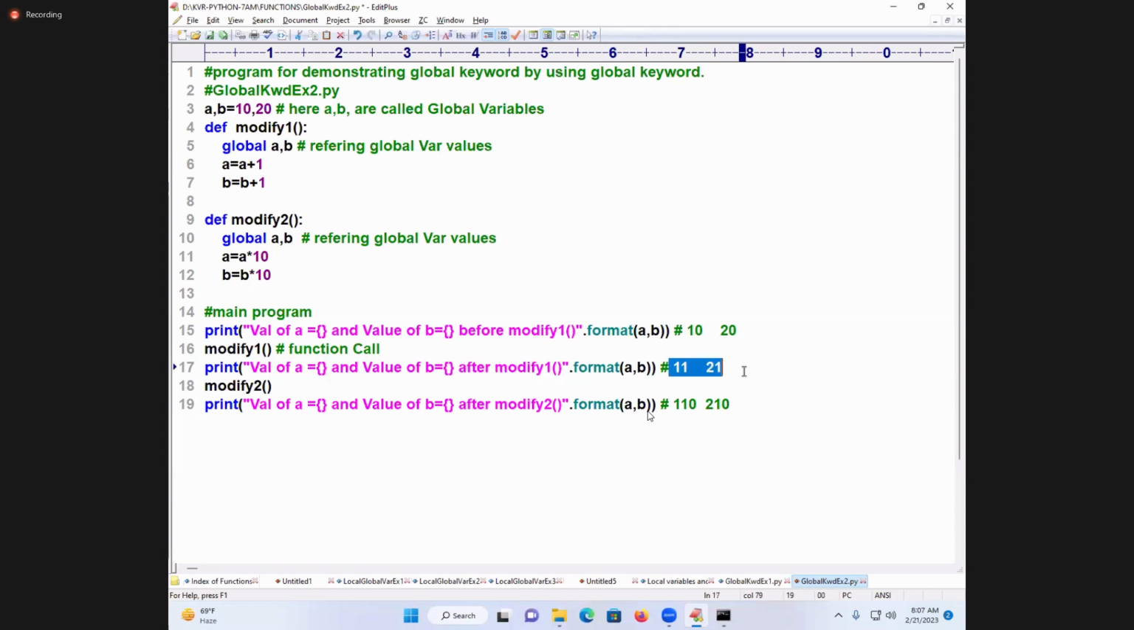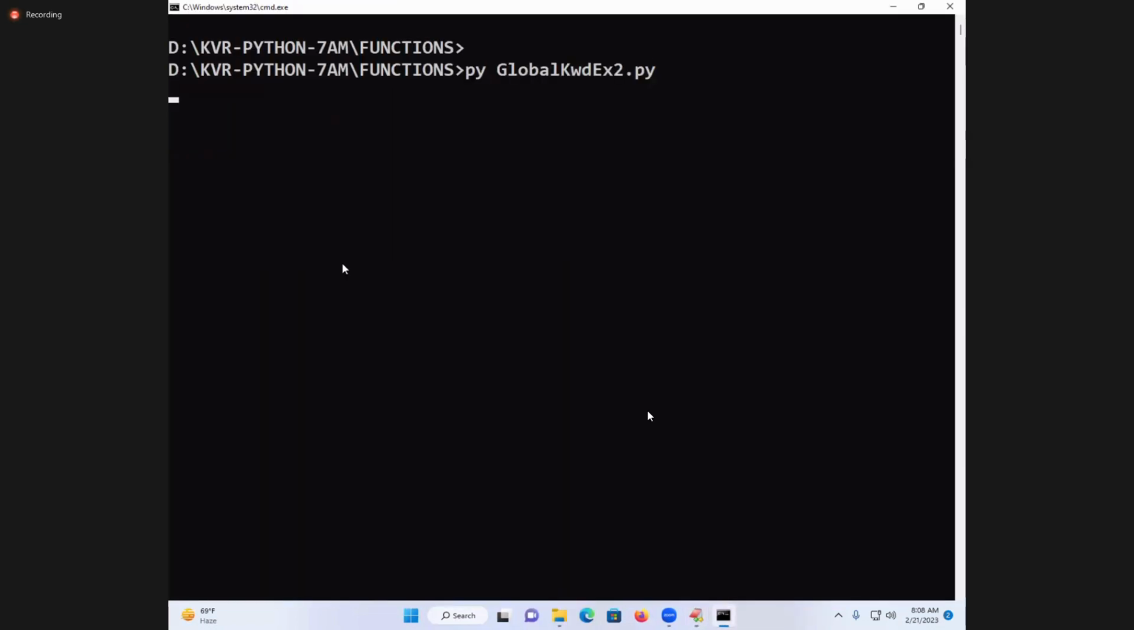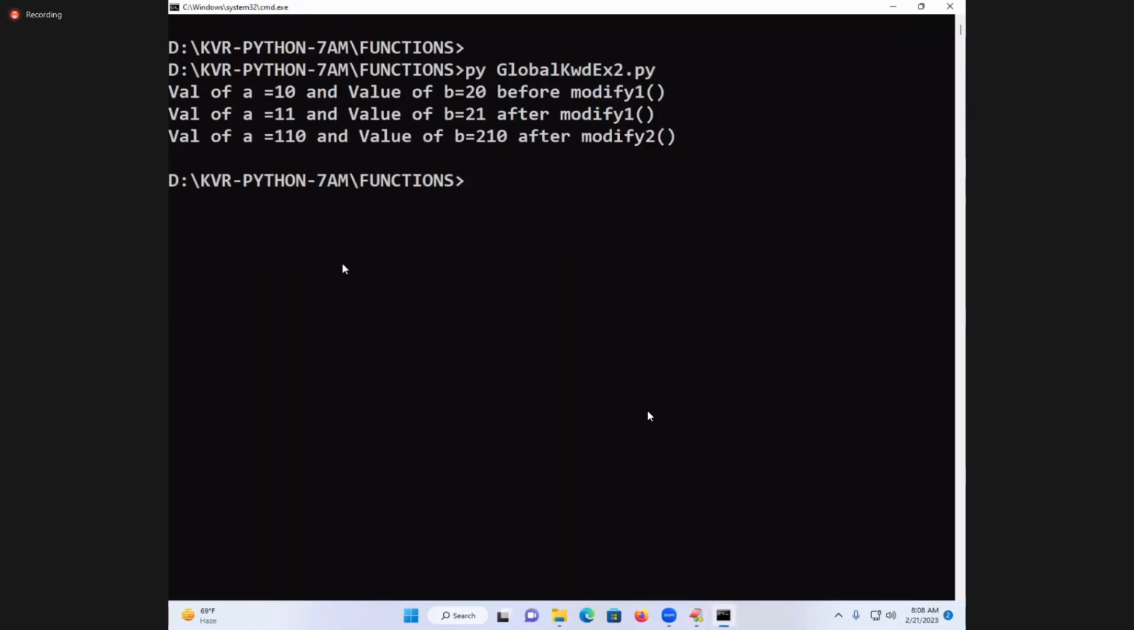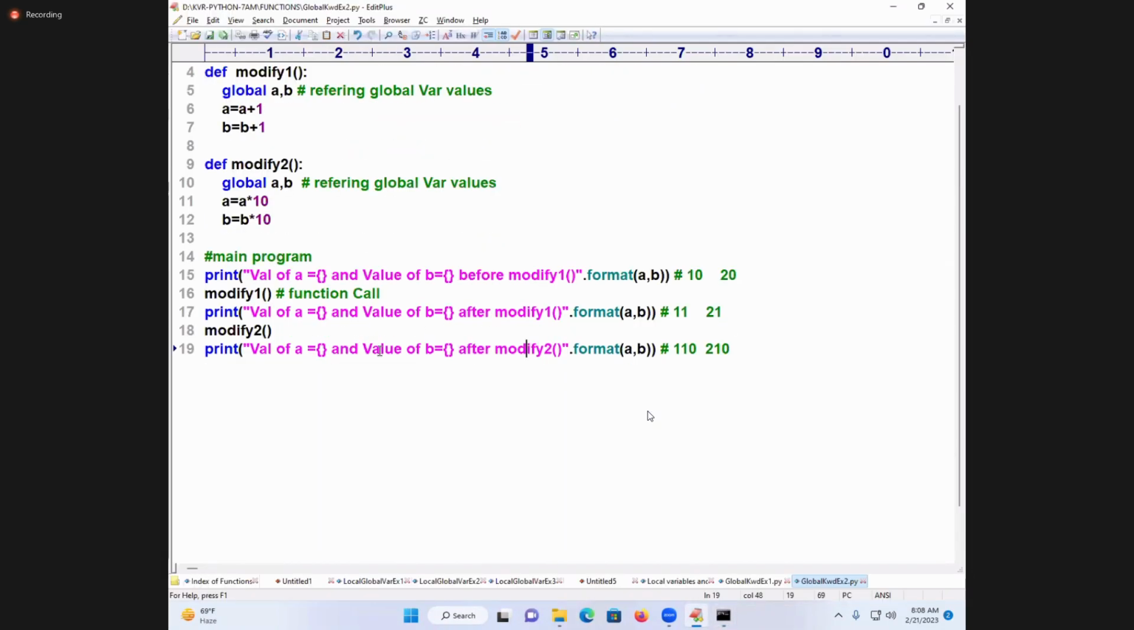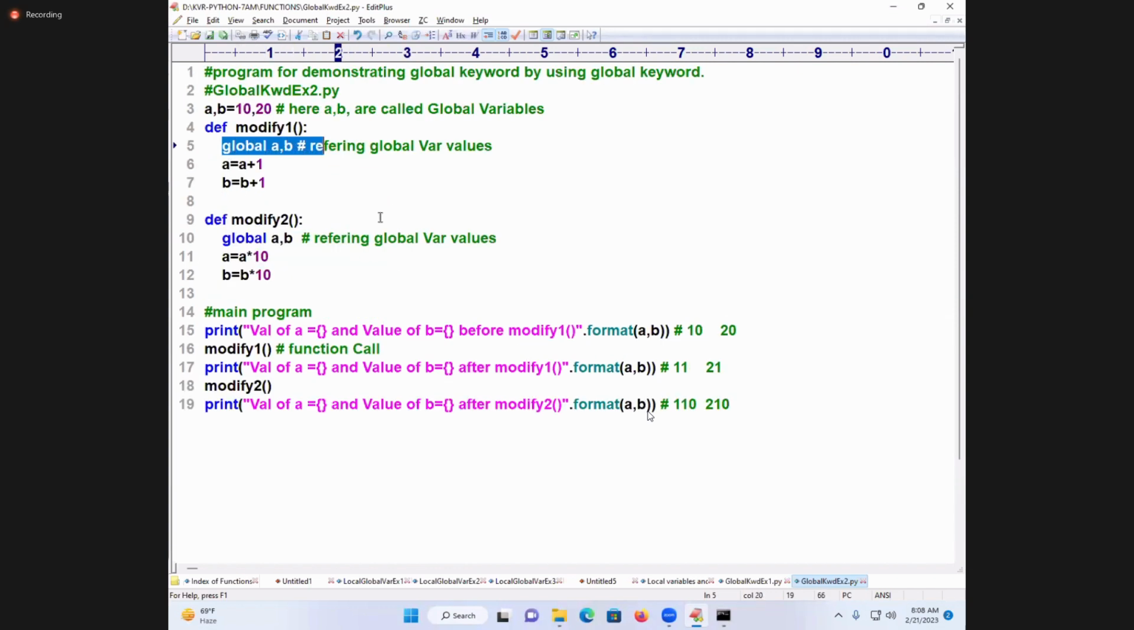That 11 and 21 only is referred to. Modify, global A B. Referring to what? 11 and 21. 11 into 10, 21 into 10. This is the answer. The answer is 110 and 210. Are you following me? This is a way to improve. So I said global A B, global A B. Is it understandable?